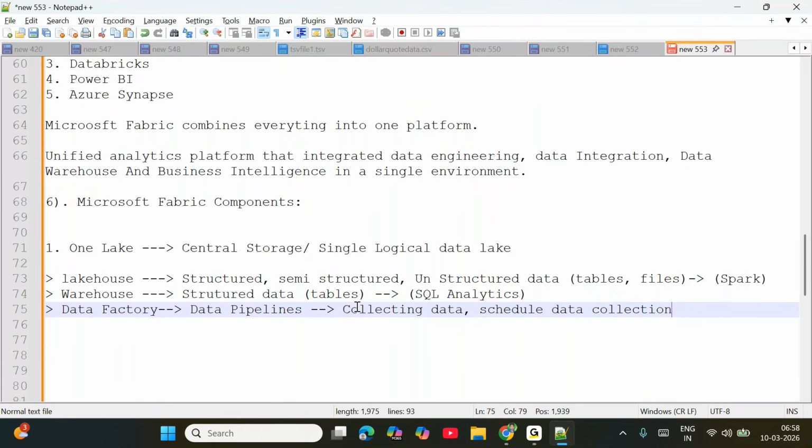Now, every day at what time you want to run? Every day at 4 o'clock, every day at 5 o'clock, every hour, like every 2 hours once. So you can create a schedule for this pipeline so that, based on your schedule, it will continuously collect the data. After that, within the pipeline, you can also do the orchestration, or you can call it organizing the things.